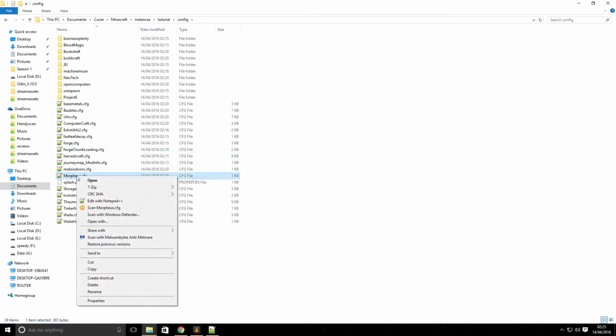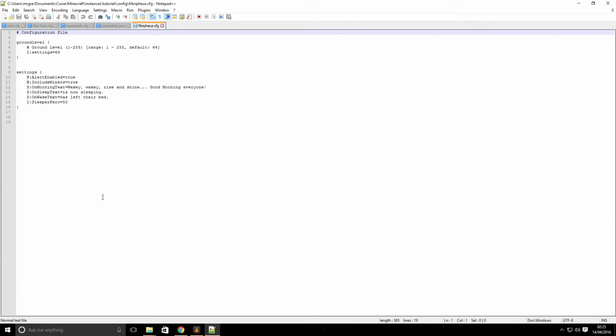Okay, Morpheus. If you're running a server, Morpheus is pretty much essential. If you've got 4 people on your server and the default setting of 50%, if 2 of them go to sleep in a bed, it will turn to day from nighttime to daytime. Without Morpheus, all 4 people on your server would have to go to sleep for it to turn to day, which is not ideal when you get a lot of people who are AFK or they might be mining so they can't go to sleep. I normally set this to 10%, so just 1 person can go to sleep.